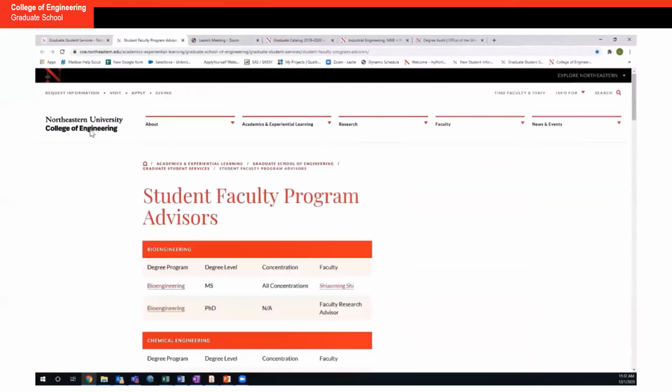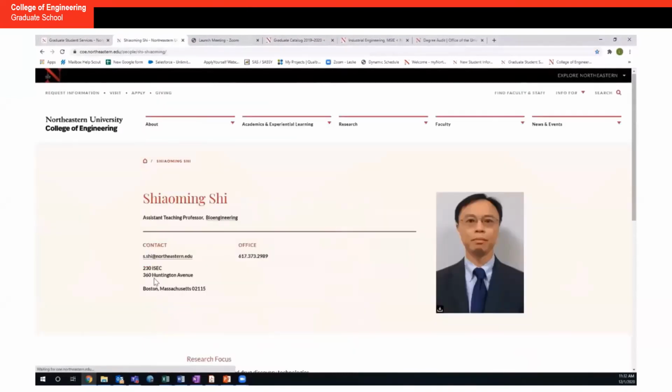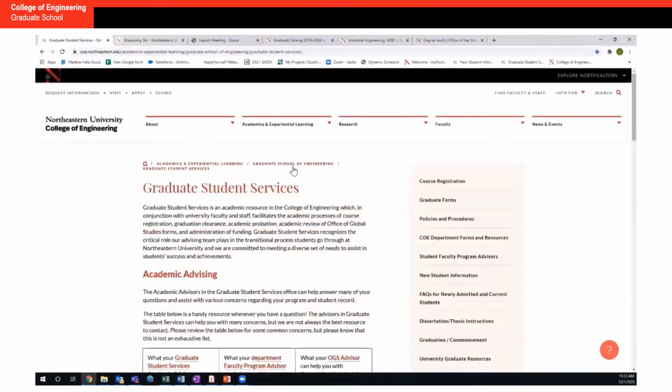And you'll see here the different programs and how to contact them. So we can use Professor Shi as an example, and you will get his contact info right here, so you can include it. So what I would do is start here, get your faculty advisor's information, then open a new tab and go back to the graduate forms and select the petition form.